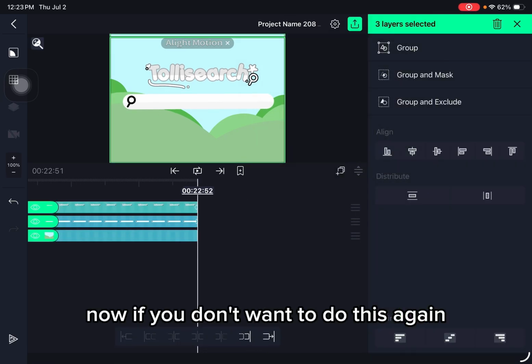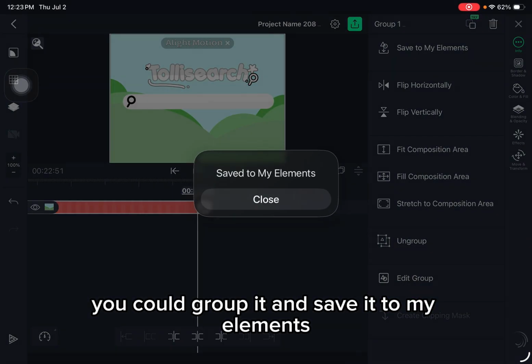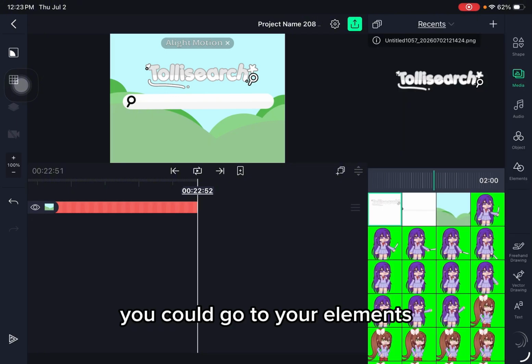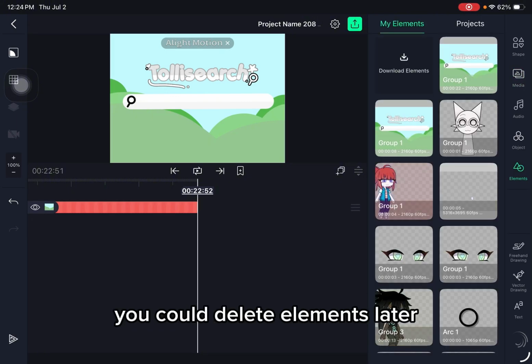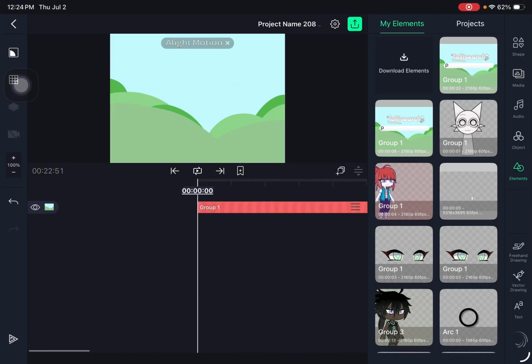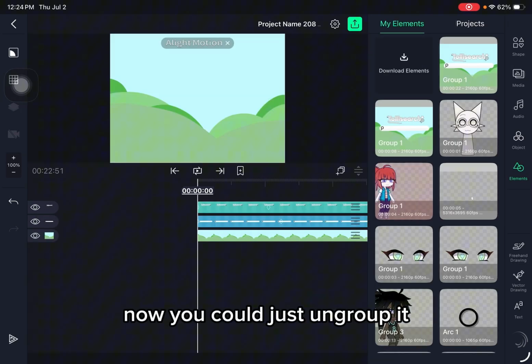Now, if you don't want to do this again, you could group it and save it to my elements. You could go to your elements and it will be right there. You could delete elements later. Now, you could just ungroup it, because this is for something.